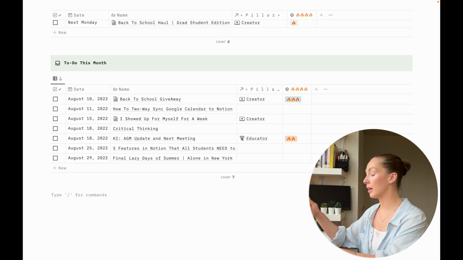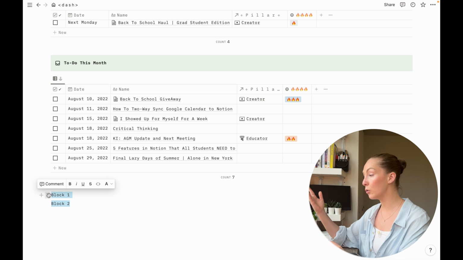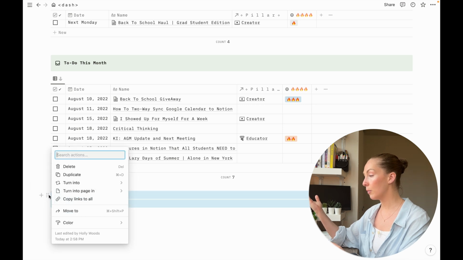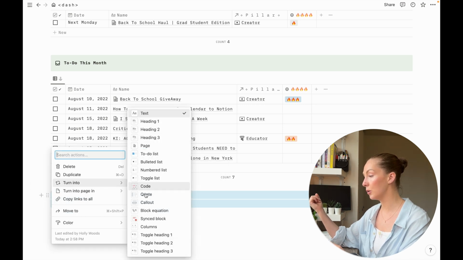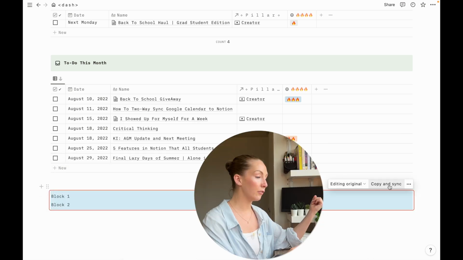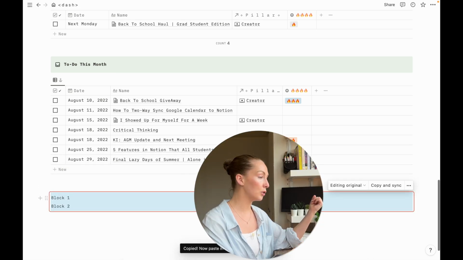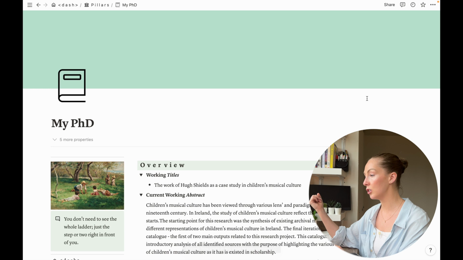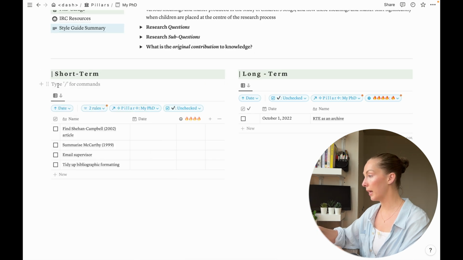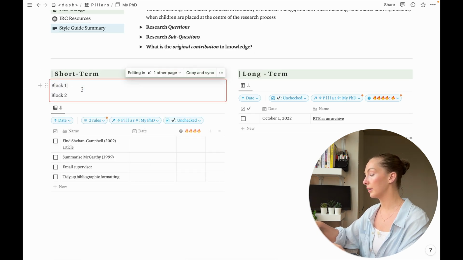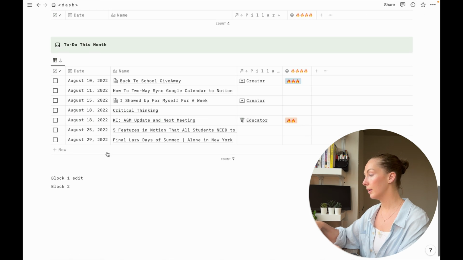So I'm just back on my dash to use this as an example, but let's say you have two blocks. You have block one and you have block two. Whatever you want to be together, grab it, click turn into synced block. And then if I click copy and sync and I go to perhaps my PhD page, and I paste that, you'll see it there.